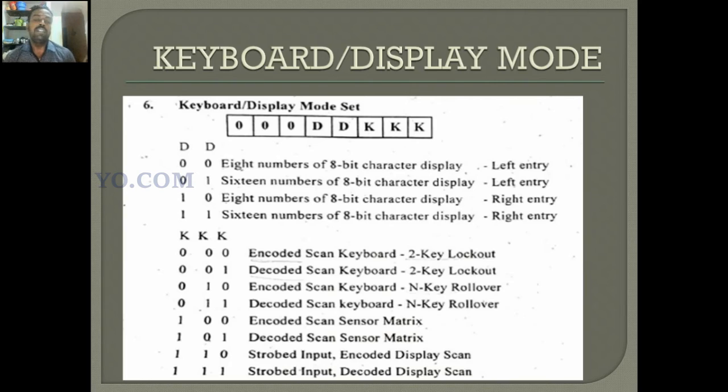Actually in the display mode we have 2 things, one is left entry, another is right entry. Remaining all are 8 number of 8 bit or 16 number of 8 bit. That is an important thing. So if the lower bit is 1, that indicates 16 number of 8 bit. Then the remaining 2 are 8 number of 8 bit, for left entry and right entry.